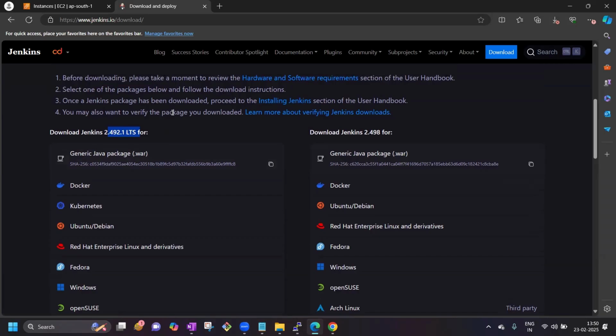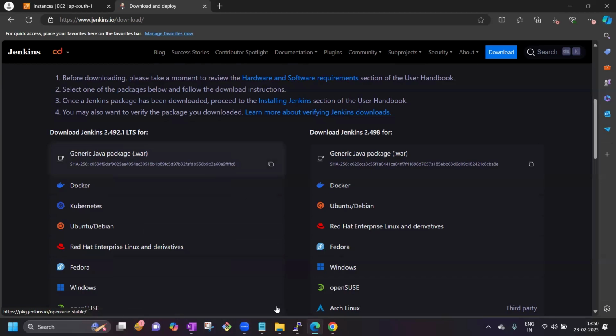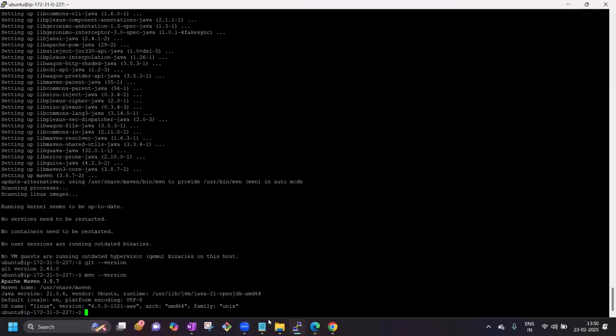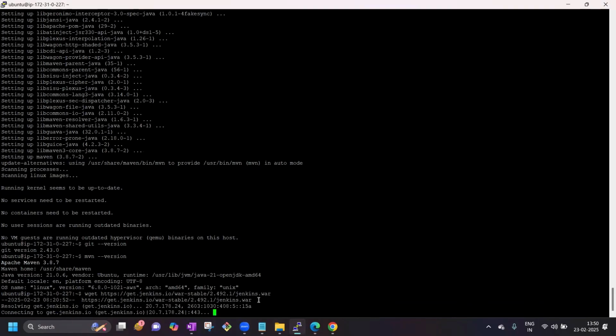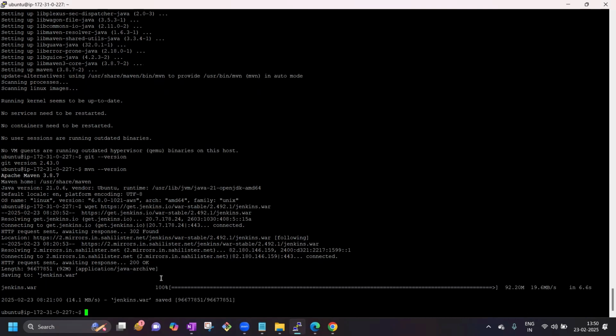So for the time being, I'll directly install Jenkins on our virtual machine with this command. So just right click on this generic Java package. You can see this window, and copy the link directly here. So we are going to use the wget command to download Jenkins on the virtual machine. So just come here, give this command wget, and paste whatever URL we copied from there, you can directly paste here and hit enter. So the jenkins.war file is downloaded from that URL. So you can see it is 100% now.